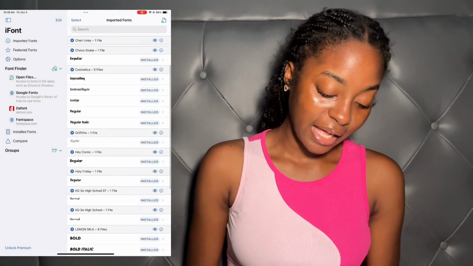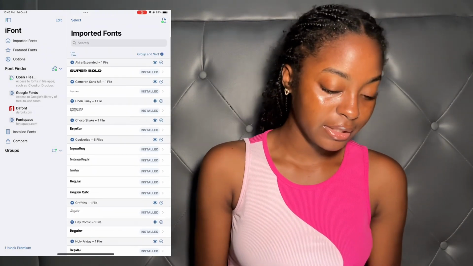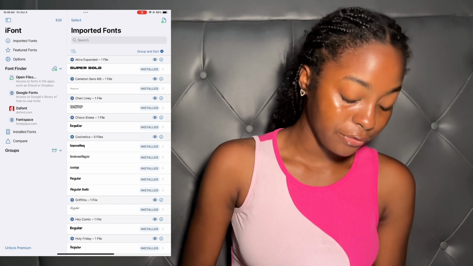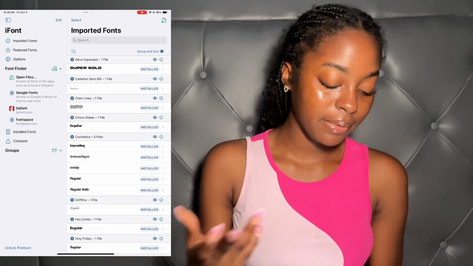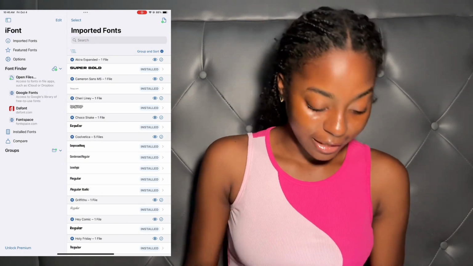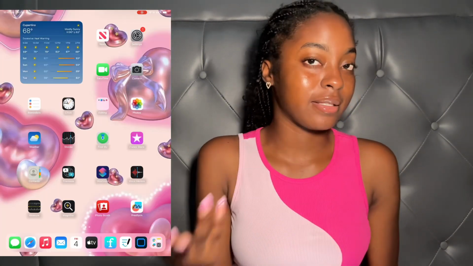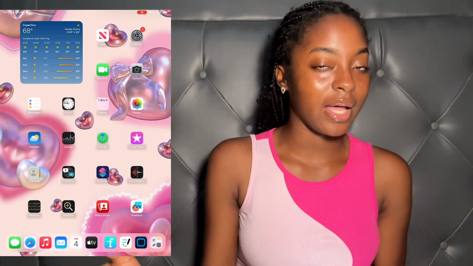You have to get the fonts on your own. So I use iFont, and in iFont I can add the fonts from dafont.com. So I go on dafont.com, type in the fonts that I want, send it to iFont, and I can send it directly to GoodNotes, and that's how I use it.